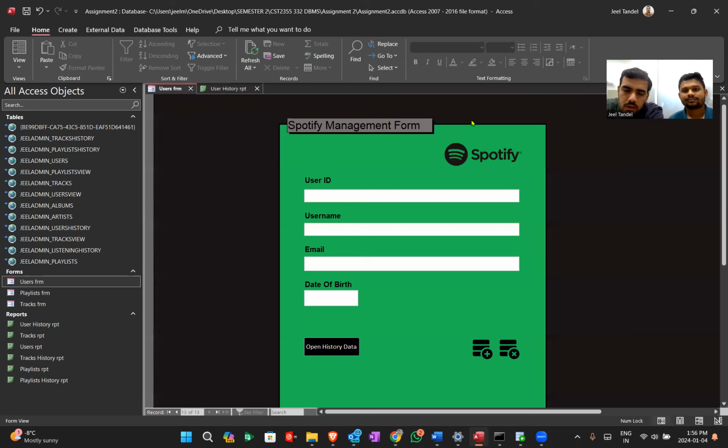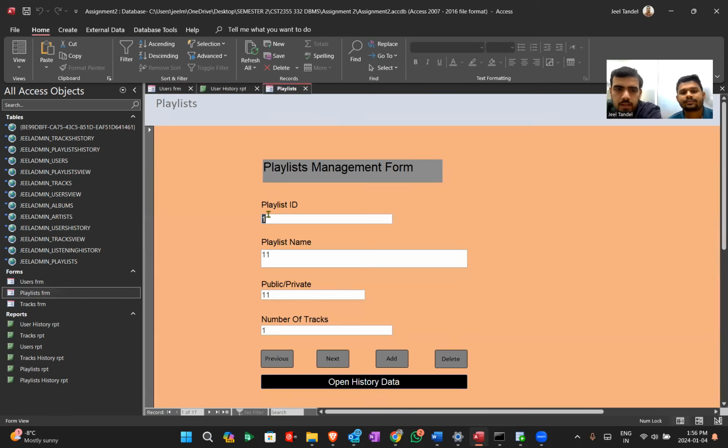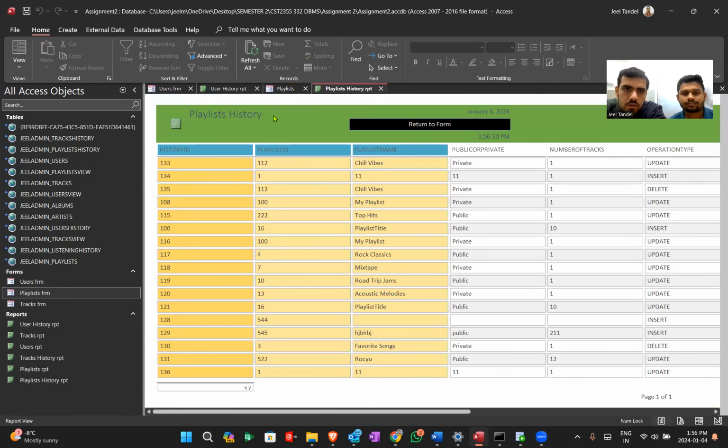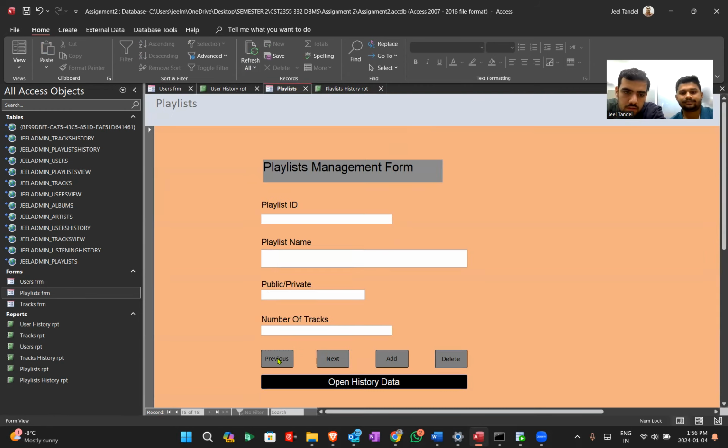After clicking on this button, we can return to the form and we can also delete some data here. If we enter one we already have and click on this button, the data would be deleted. Next we have the playlist form. Here we can add the playlist ID and the playlist name. We can add it and then open history data. It displays the one we added at the end. After this, we can return to the form, go to the previous one, and delete it.